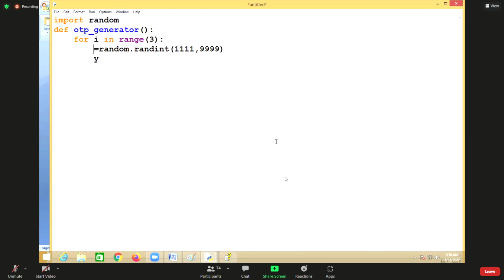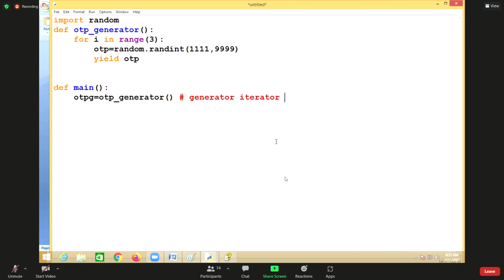And that value I'm returning. This is OTP. I'm saying yield OTP. So OTP generator equal to OTP generator. This will return a generator iterator object. It will generate one random value between 4 ones and 4 nines.